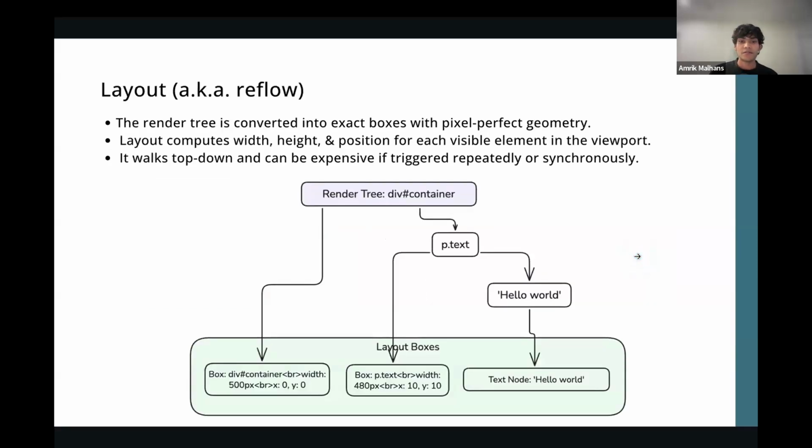So once the render tree is ready, the browser runs layout, also known as reflow. This is where it figures out the exact size and position of every visible element. It walks top down from the root element and assigns pixel values for width, height, margins, and positions based on the box model and computed styles. This is a performance-sensitive step because layout must be completed before pixels can be painted, and layout can become very expensive if it's triggered repeatedly.